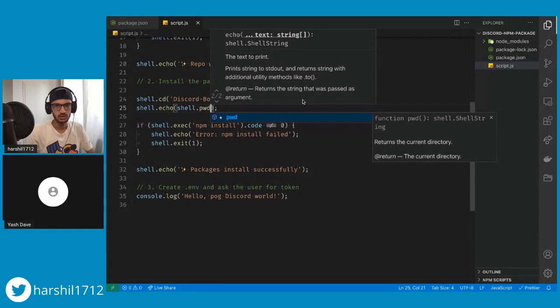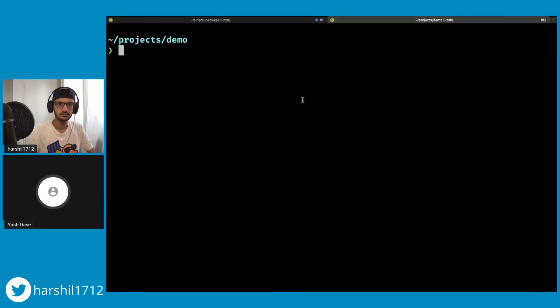Nice idea. So this is just going to return me the directory, right? I don't have to pass any other parameter. No. Cool. It's a function. Okay.